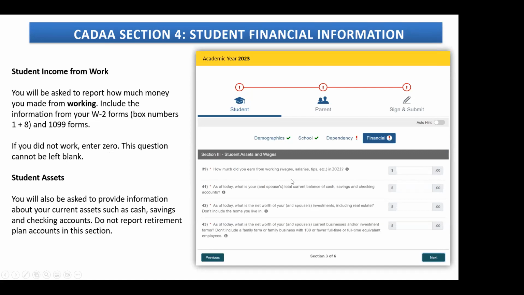Then it's going to move into the assets section of these questions. And once again, same identical questions in the student section and in the parent section. So in the student section, most of these are going to be pretty low numbers, right? Not many students, especially high school students, have a lot of money or investments. So most of these will be pretty low numbers, if not zeros.